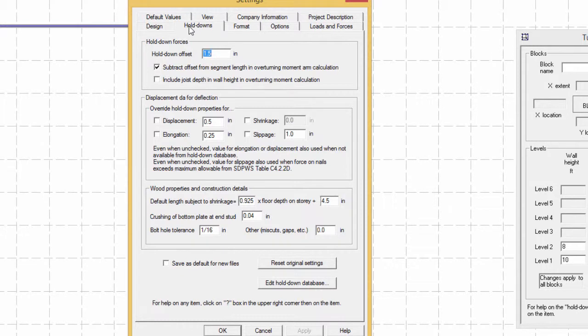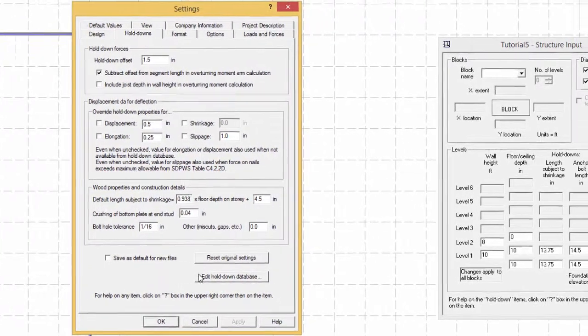Let's say we change the value to 0.938. It will automatically change the value in the structure input form.